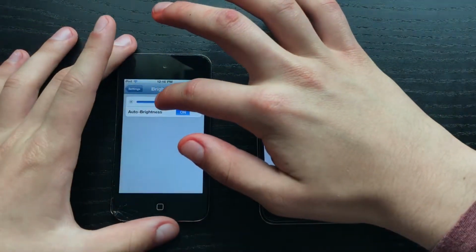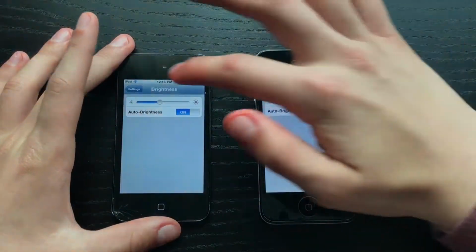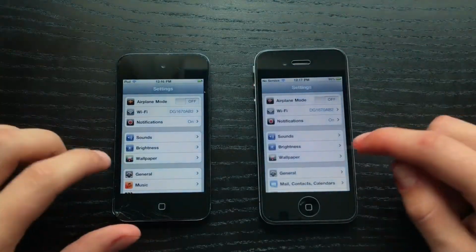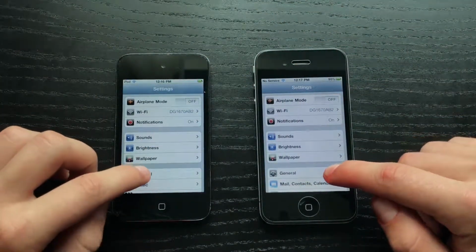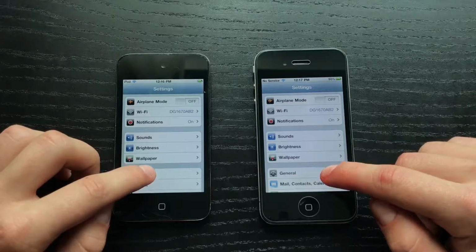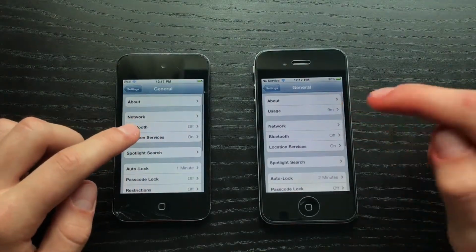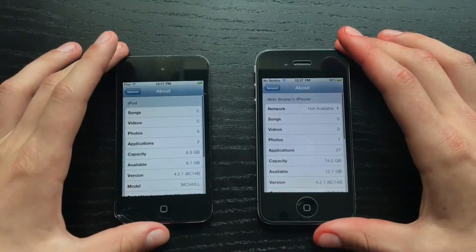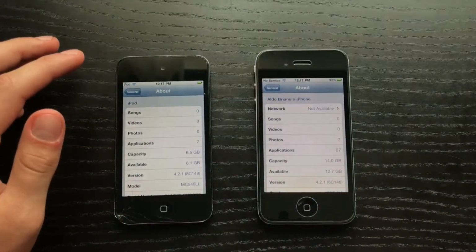Let me tweak the brightness on this a little lower. And let's go into General. And I'm going to test the speed of the submenus in 3, 2, 1. And this one seemed to go faster. In 3, 2, 1, same one.